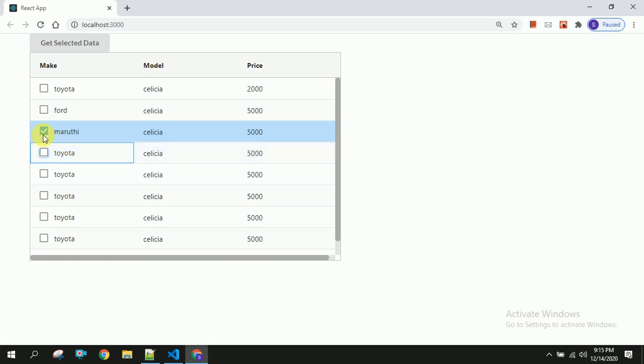In the next tutorials we will see the different types of grid integrations. I'm planning around 10 integrations on grids in React.